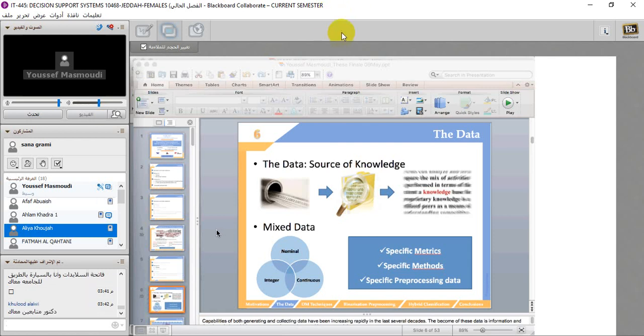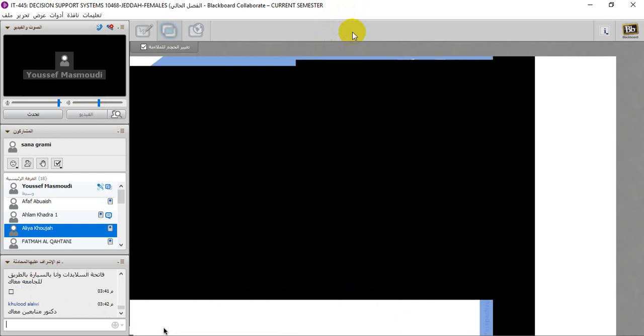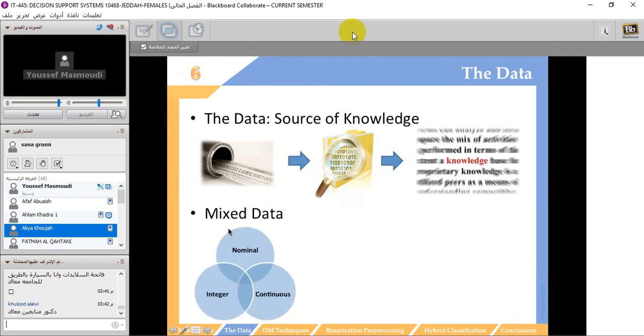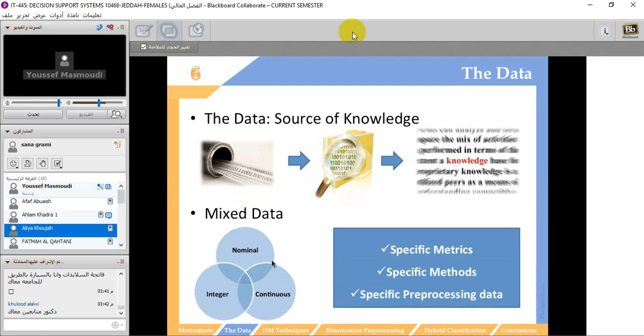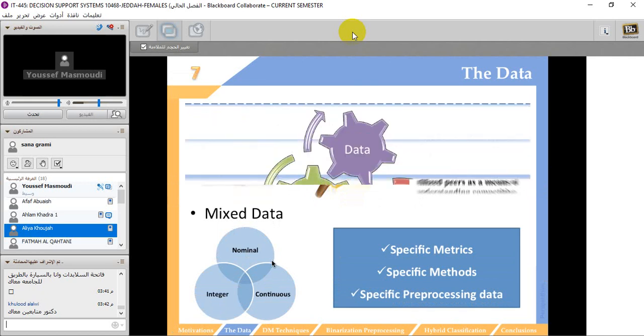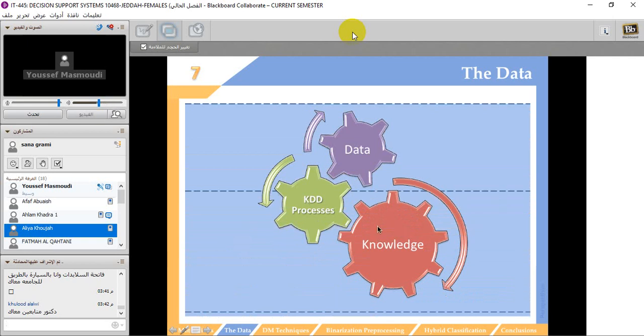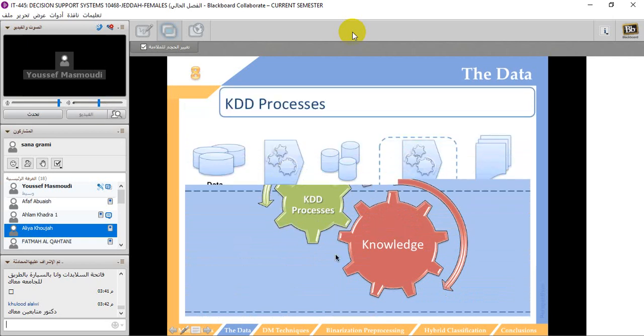So here I will illustrate. Okay, there are some students that are following me and this is a good thing. So there are several sources of data. If we analyze this data, you will get the knowledge. We have several data, mixed data, integer, nominal, continuous, that needs specific metrics, specific methods, specific pre-processing of data. So from the data, you can process this data and then you can get the knowledge.